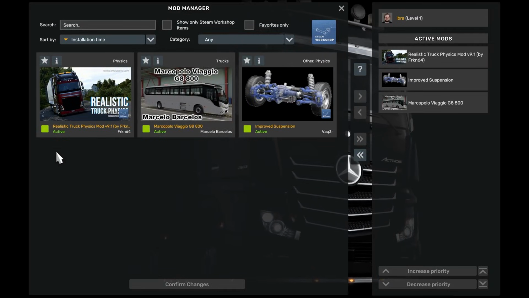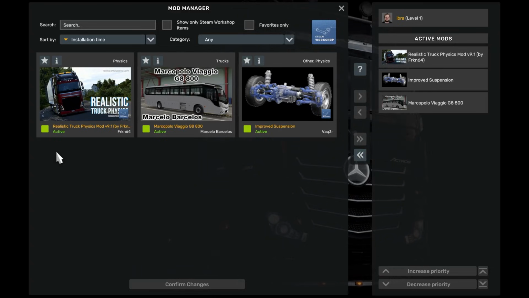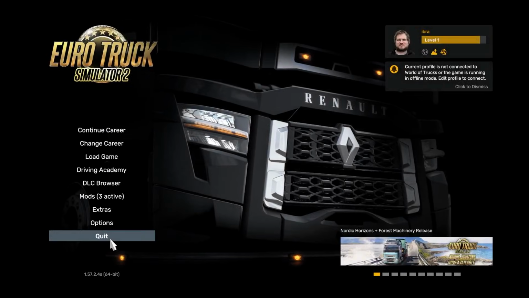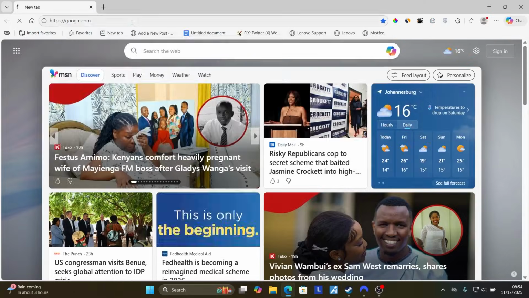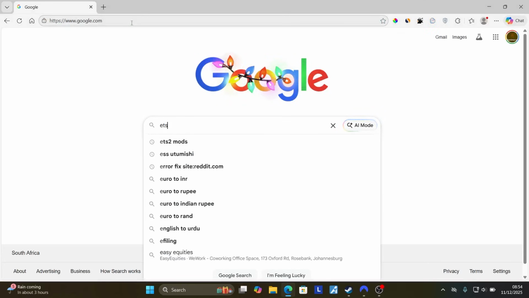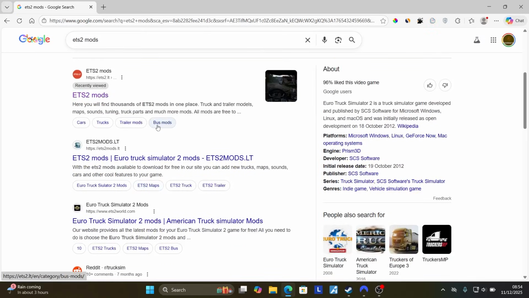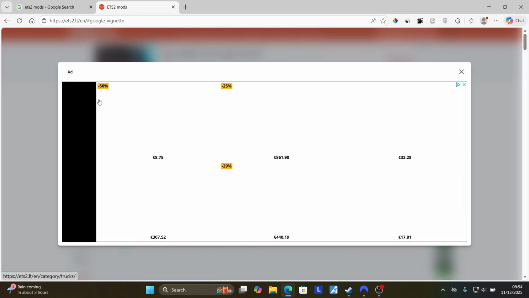Now let me show you another way you can use to download and install mods. Another way is through the internet. Now let me just cancel this, then quit the game, select yes. Now you can just go on your Google or any search engine and then search for ETS2 mods, then click search. Now I prefer this site. There are lots of sites you can use to download the mods, but I just prefer this one from the first result. Now let's say you want to download the truck mods.